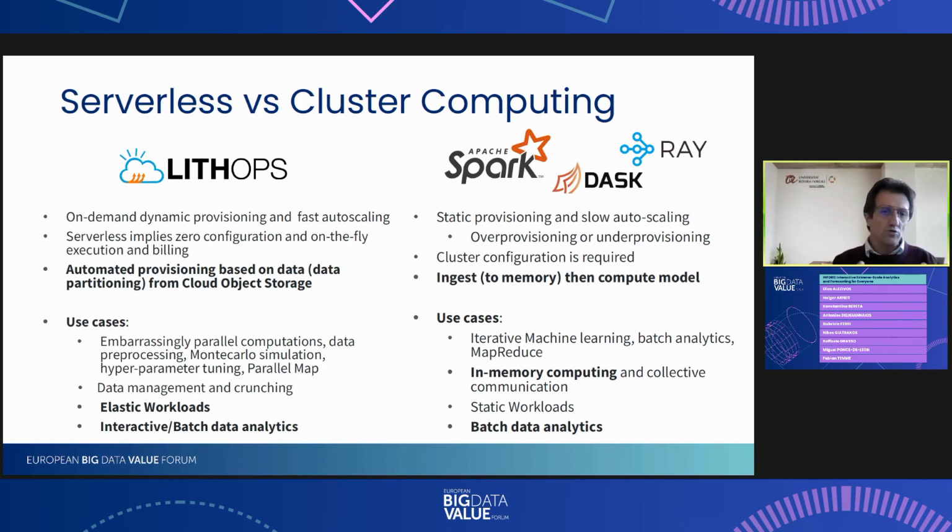And it is super good for elastic workloads. Gil from IBM will show you some metabolomic pipelines that you cannot predict. If they are very elastic, in a cluster environment they will over-provision or under-provision, things that they cannot avoid. Also, the fast startup of our serverless resources makes our approach suitable for interactive workloads, whereas cluster computing is normally designed for batch analytics.